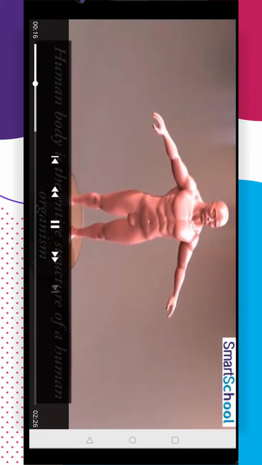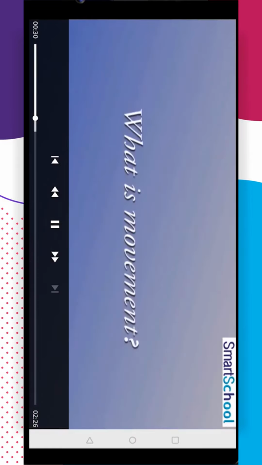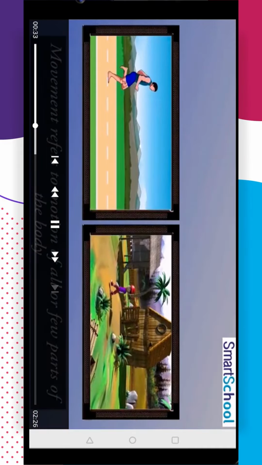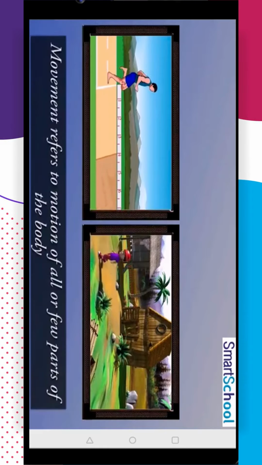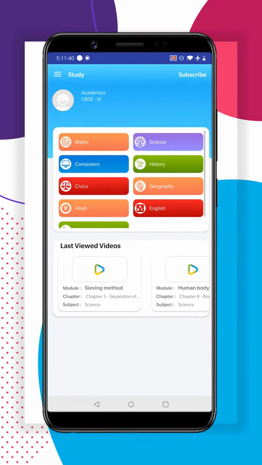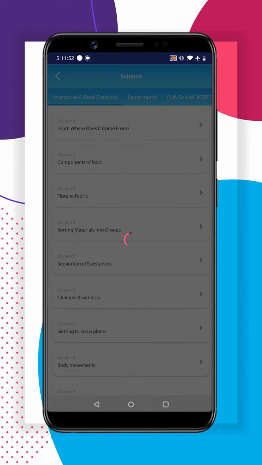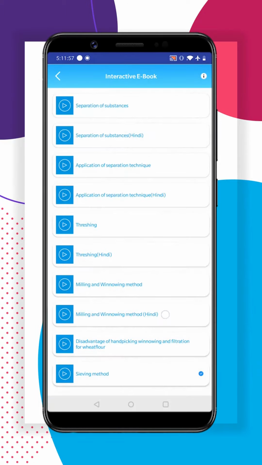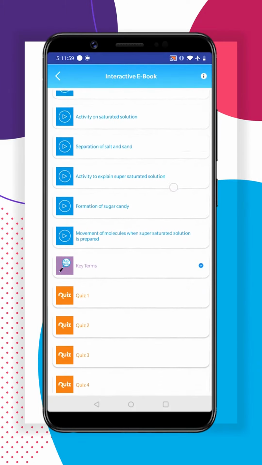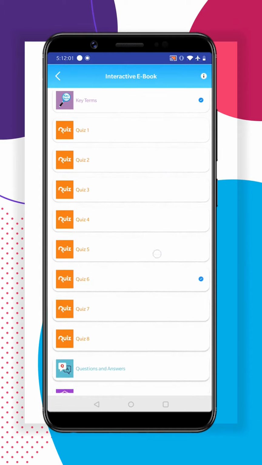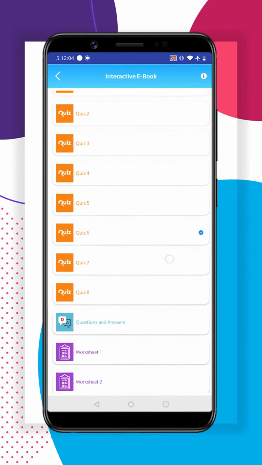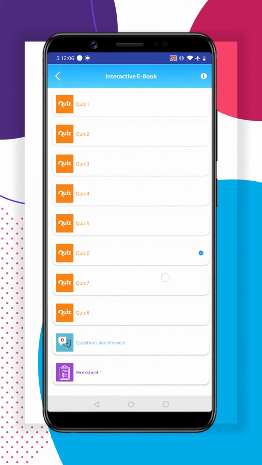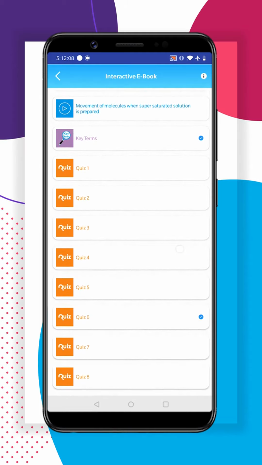And why this is being done is so that the most complicated concepts can be easily understood by our students. The video lessons are not just of high quality, but they are also quite interactive and attention grabbing. In addition to a large number of video-based modules, the application also provides a feature of key points, key terms, worksheets, question and answers, etc. Now these are quite helpful for the students to learn and retain the main points of the chapters.